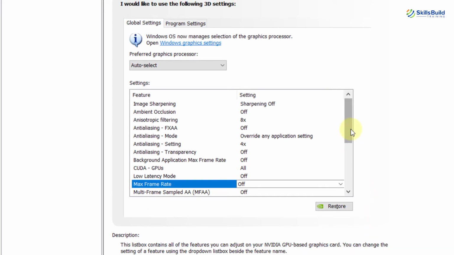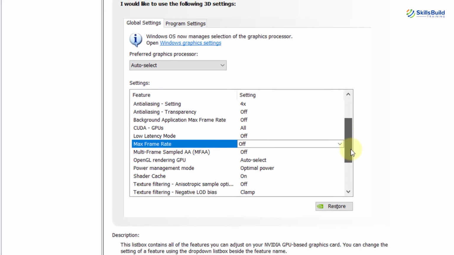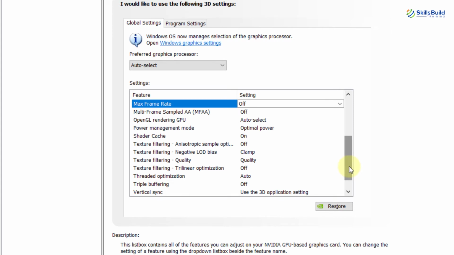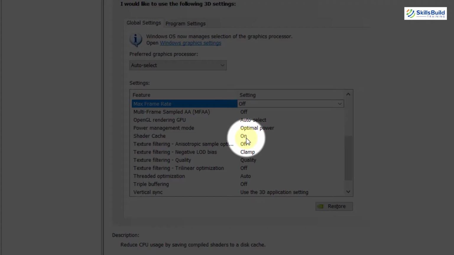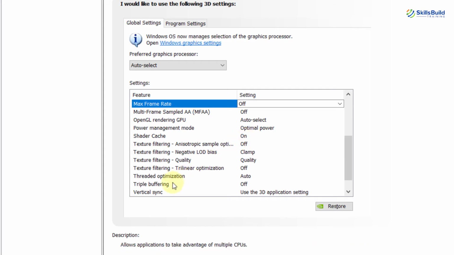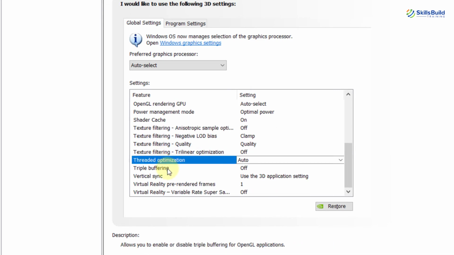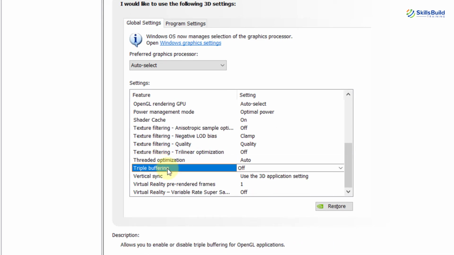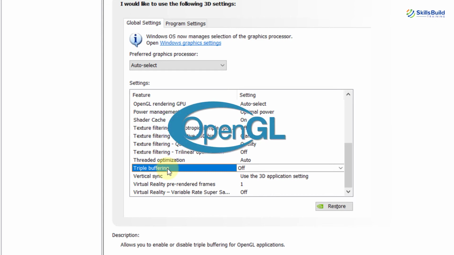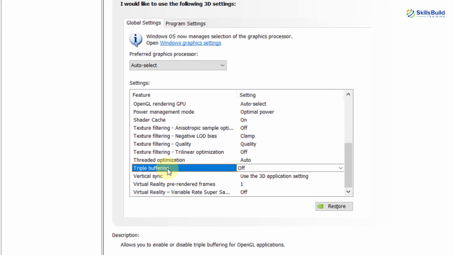And then we have multi-frame sampled, and then we have different other options down here. If I talk about the shader cache, it is on at the moment. Then we have several other things, and most of them are not related to our concern, or we will not be using them most of the time. Here we have triple buffering. Basically, it will enable or disable triple buffering for OpenGL applications. So if you have some OpenGL application in your system, that option will be used there.